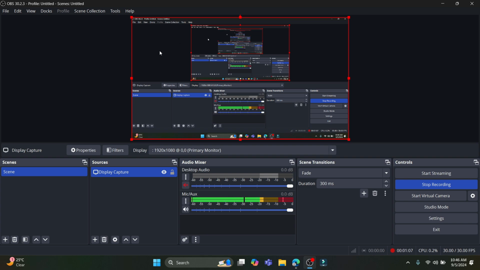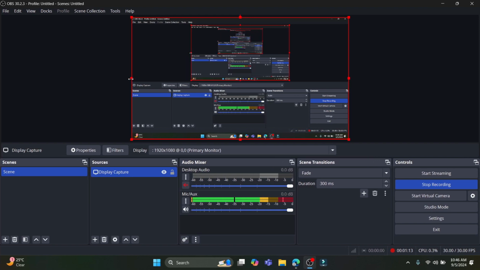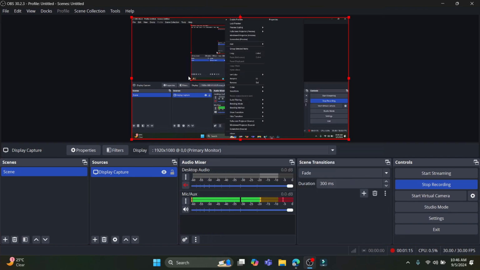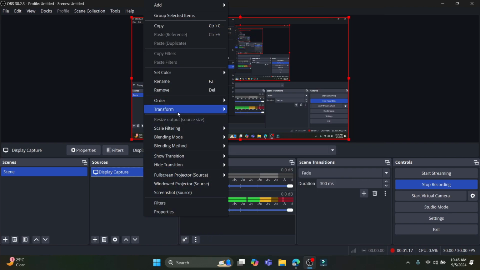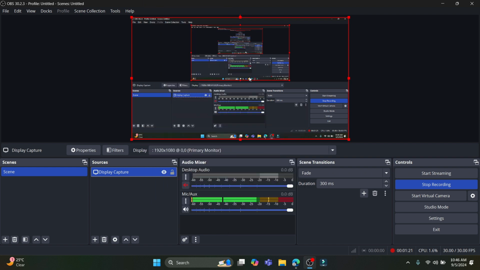Another feature of this is you can press Shift and then you can drag it. And as you can see, it will stretch according to your need. So if you want to fit this, you can just go ahead and right-click it, click on Transform, and you can click on Fit to Screen. And this way, it will turn back to default as well.